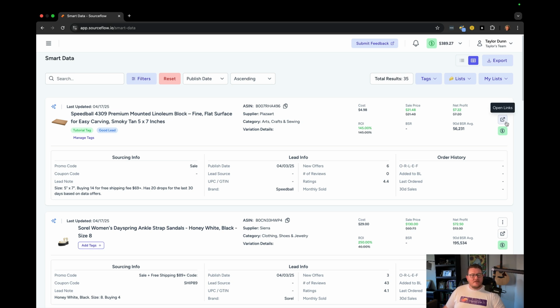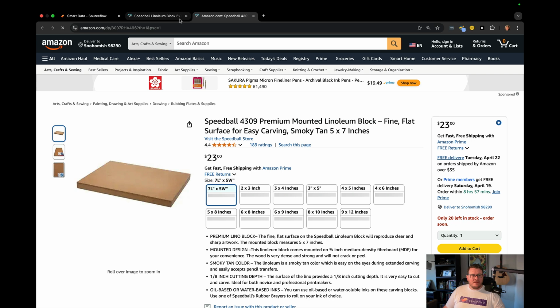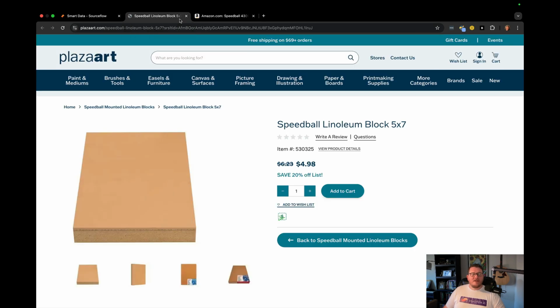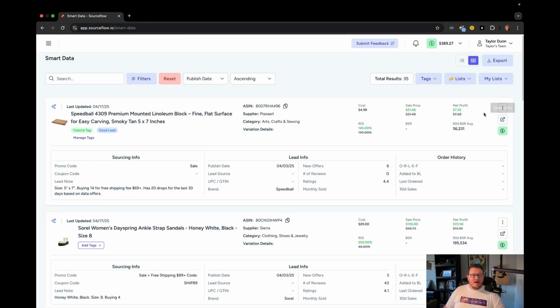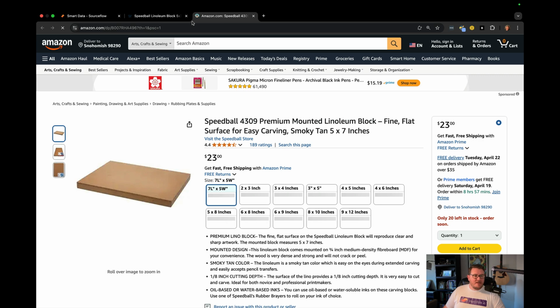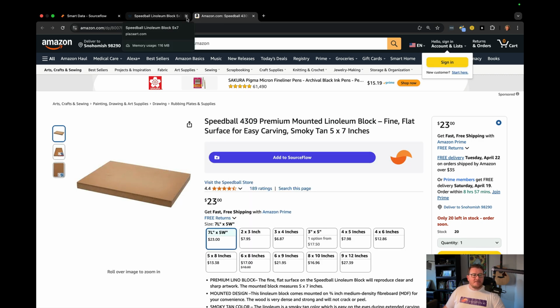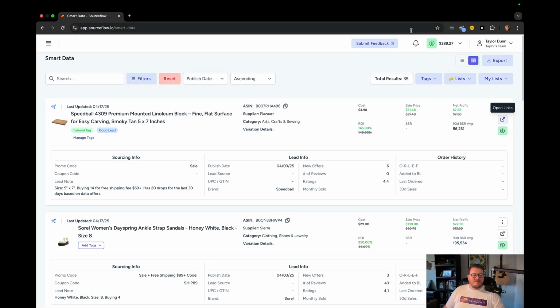The button in the middle is going to be the open links button. If I click on this button here, it is going to open both links to the Amazon page as well as to the supplier URL. This is just saving you time while you click around, so that way you don't have to click on both. If you do this for the first time, you may notice that only one URL pops up and opens up. The reason for this is because your browser is blocking the pop-up. You do want to make sure that you allow pop-ups for Sourceflow to be able to use the open links button, or else you're only going to be able to open up one link at a time.